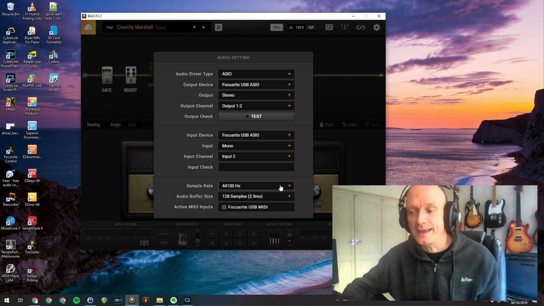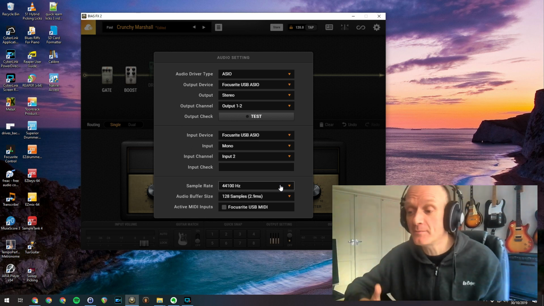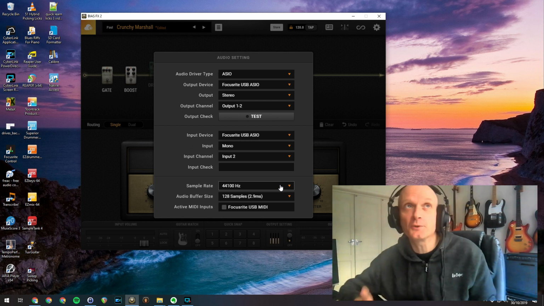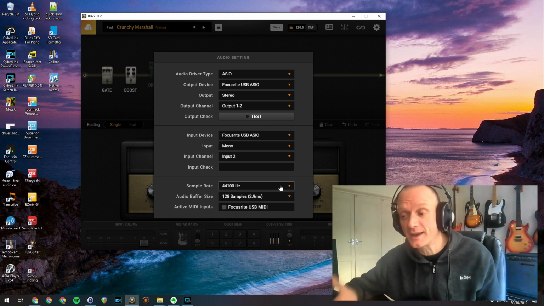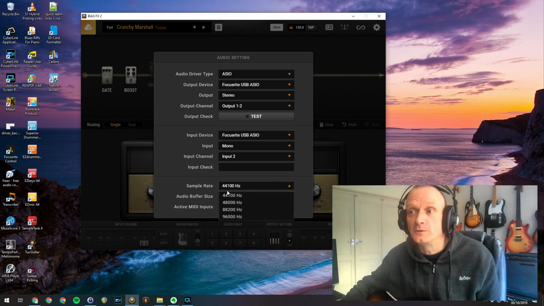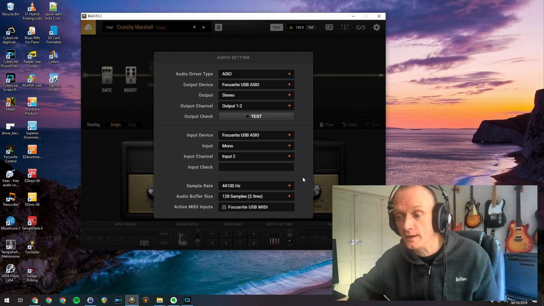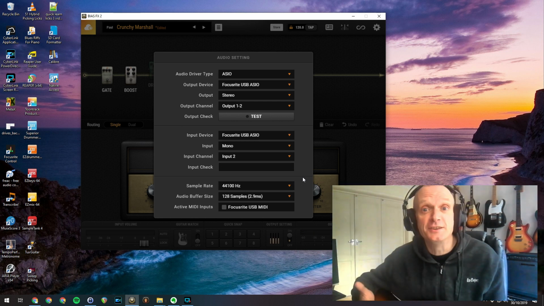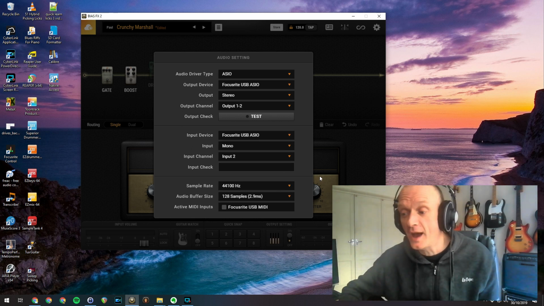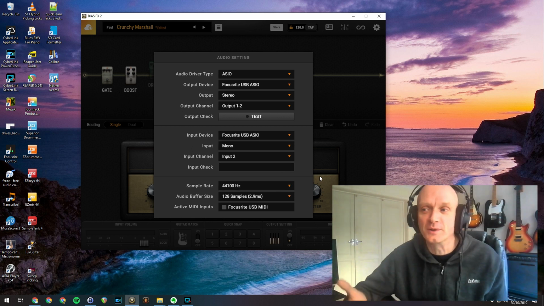Now sample rate is how many digital samples in a second are used to process the sound. You can sort of think bigger the number, the higher the sound quality, but I've always set this to 44.1 kilohertz there, and the sound quality is absolutely fine for me. CDs are recorded using 44.1 kilohertz sample rate, so that tells you the sort of sound quality you can expect.